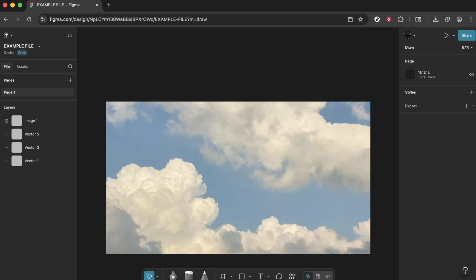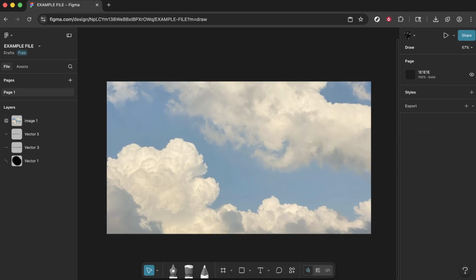Now that you have your file open, let's talk about the details of zooming in Figma with your mouse. There are several ways you can zoom, and I'm going to cover the easiest ones for you.